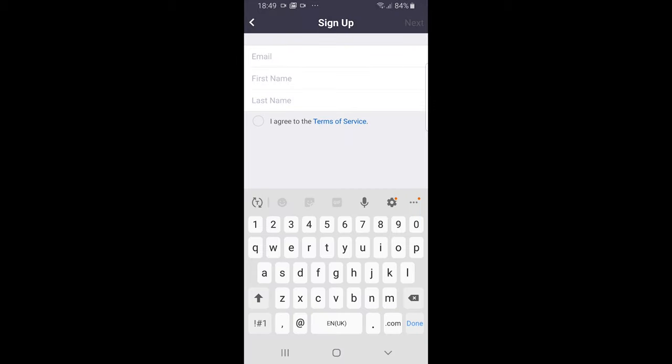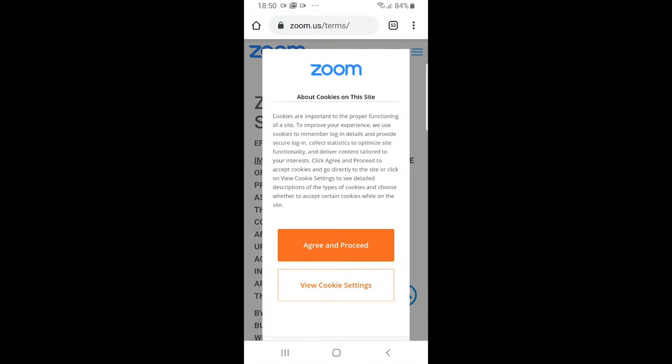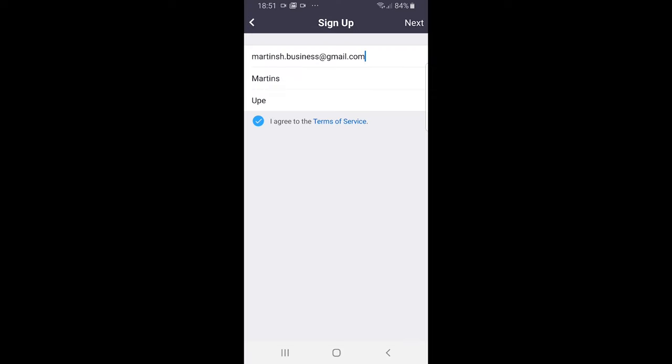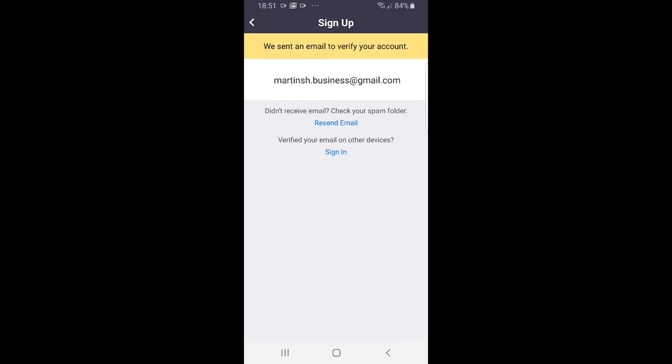Here you are entering your email. Once you have entered your email and your name and your second name, open these terms of service and click on agree and proceed. Click close here and click here on the top right corner, next. We sent an email to verify your account, and now I will open this email and activate the account.